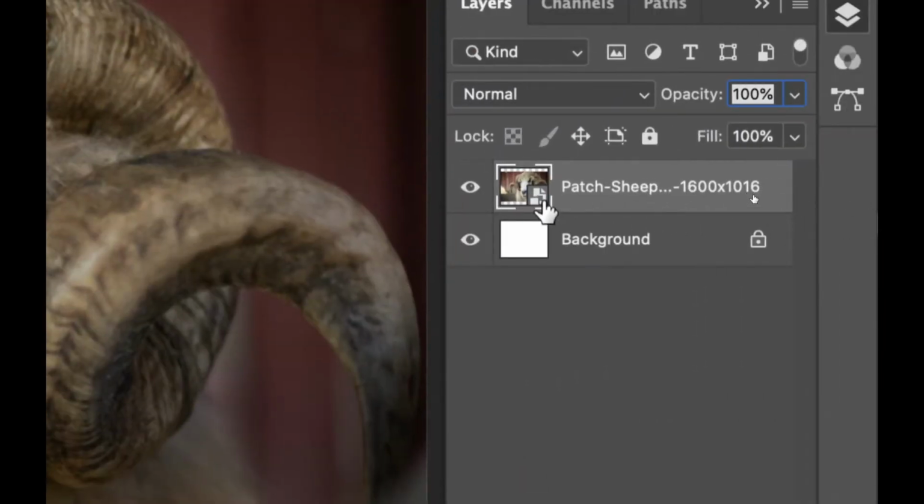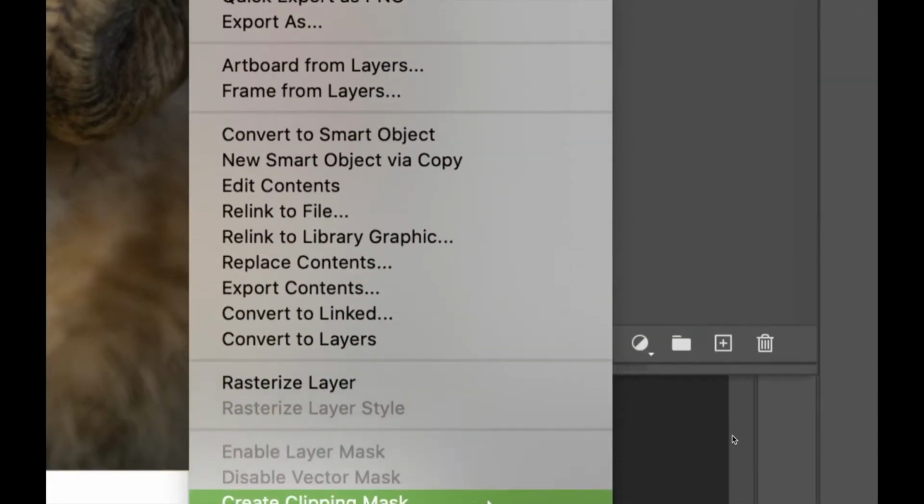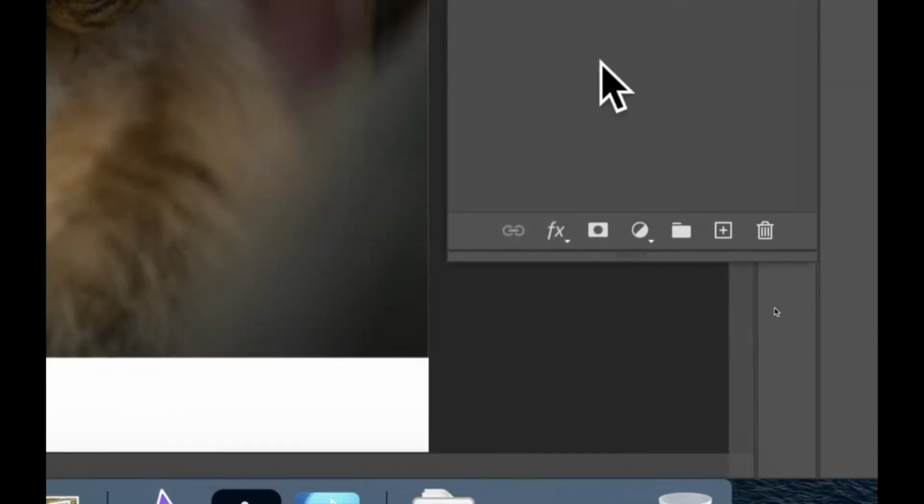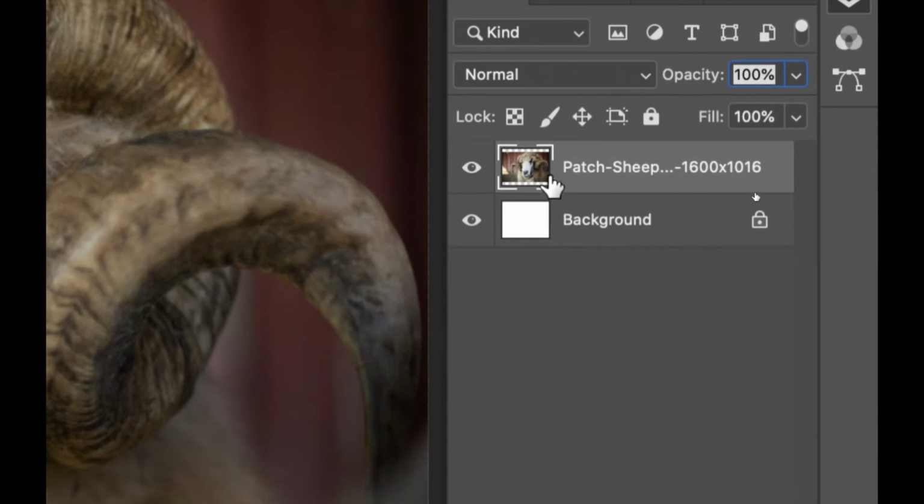It has that little smart object icon, which is a little piece of paper and a square on it, meaning that I can't really change or edit the picture itself besides move it around and change how it's oriented. So to rasterize it, all I have to do is right click and come down to rasterize layer. Now you can see that that little icon is gone.